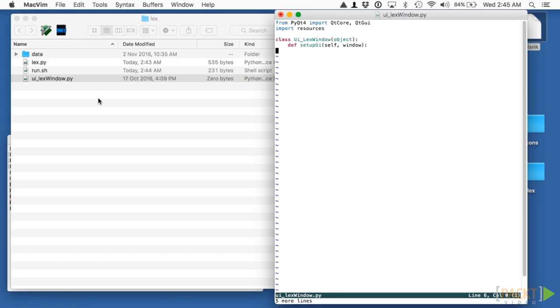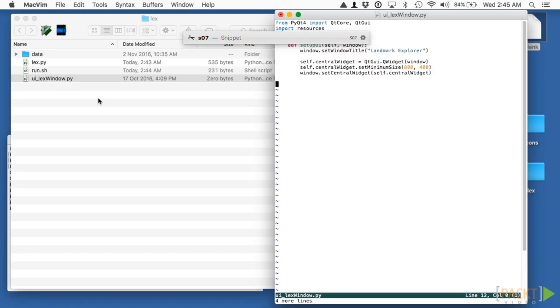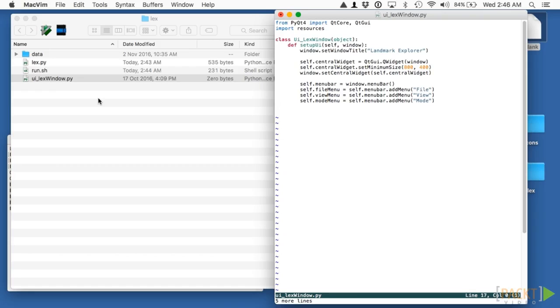We'll start by giving the window a title. And we'll then create the main part of our window called the central widget. This is just a placeholder at the moment, but this is where our map canvas will go. We next want to set up our menu bar. As you can see, we have three menus: File, View, and Mode. We now want to create the toolbar at the top of our window.